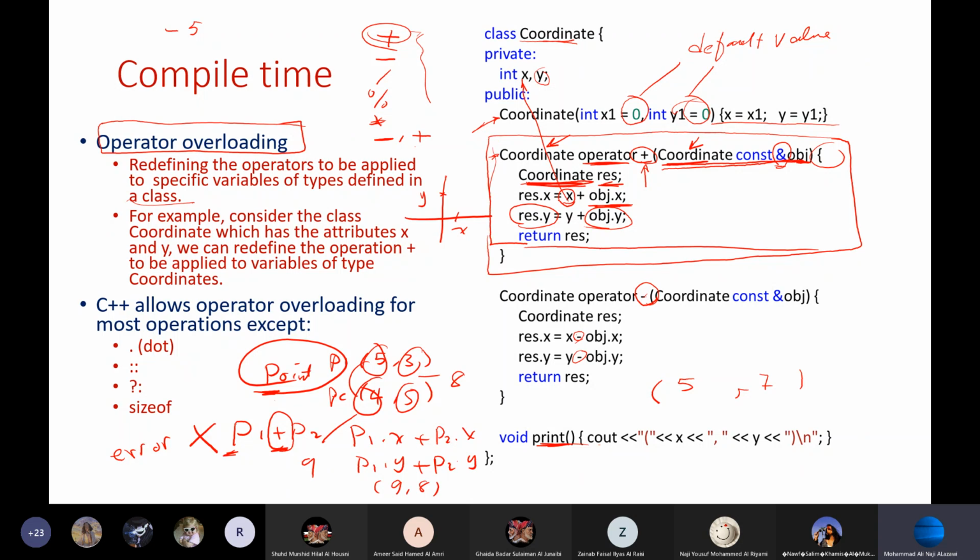Of course, you can overload most of the operations except these operations. Okay, these operations cannot be overloaded. It means you cannot change the meaning of dot to mean something else, or the scope operator, or sizeof. All right, you can change the plus, minus, division, multiplication, mod operation, unary minus, unary plus, any operation in your mind can be changed except for these operations.